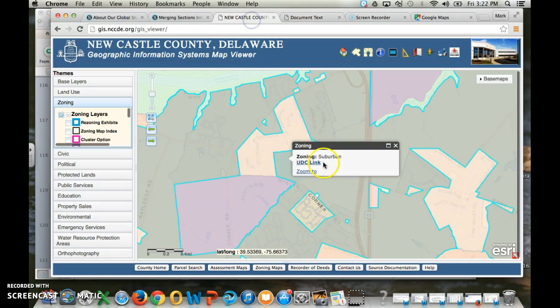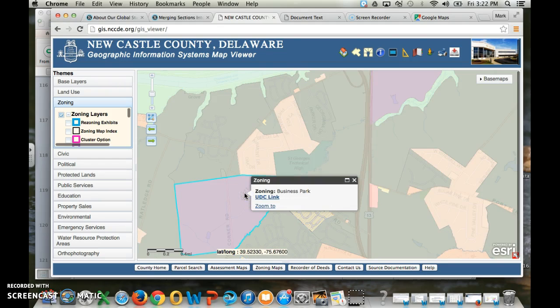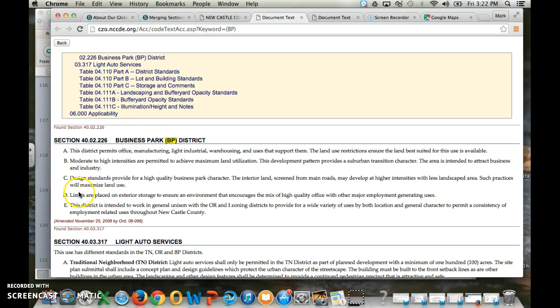The second question asks you to identify the area across the street from St. George's, which is currently a cornfield, and what it might be in the future. If you click on it, it is a business park. So again, click on the link and identify what a business park is.